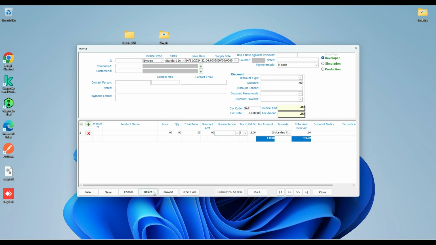If you want to see your invoice, click on browse, and once you confirm all the data is correct, that means your invoice is ready for onboarding. Choose the submission type. You have simulation and production. For real time you can use production, but for the video purpose I am using the developer mode. Choose the developer mode and click on the send to Zatca button.